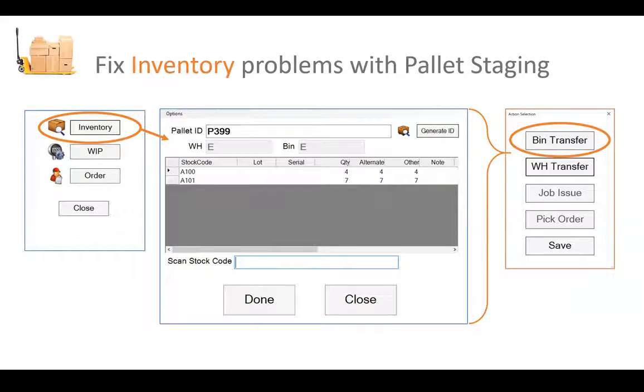Building a pallet from inventory allows the user to use an existing pallet, or use a new pallet by simply generating a new pallet ID. Once they do that, they're going to see all of the items that are on that pallet so far. Maybe it's a brand new pallet that has nothing on it, but at that point, they can simply scan a stock code that they want to add to the pallet. Then they're prompted to enter their quantity.